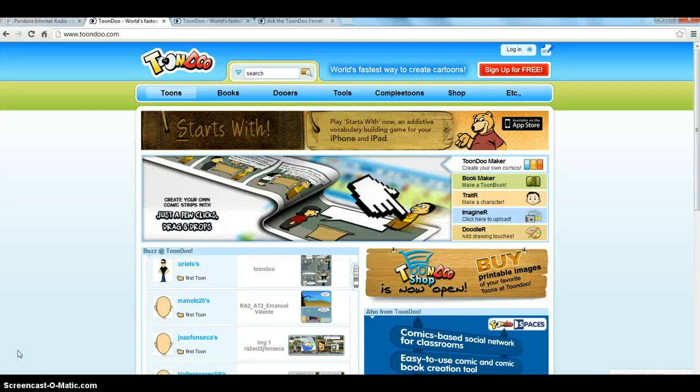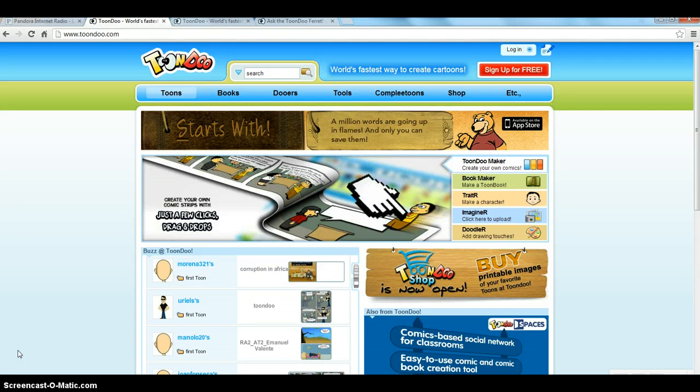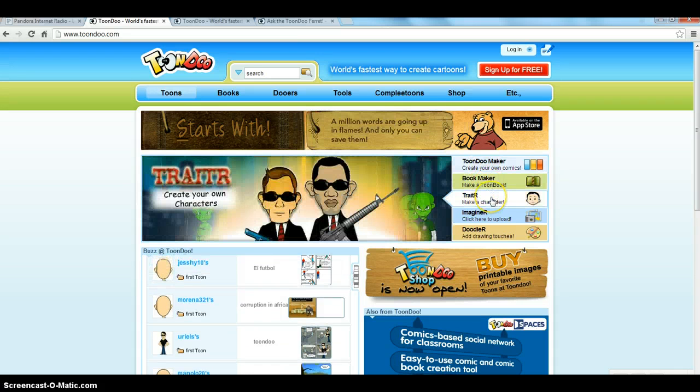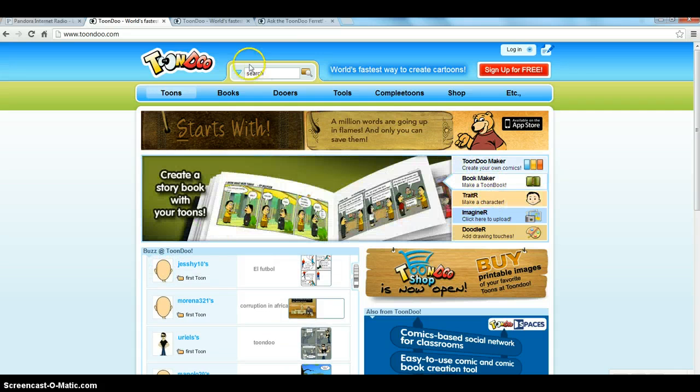This is Toondoo, and it's similar to Go Animate in that you are taking written language and turning it into something visual. Instead of animating it, you're turning it into a comic strip. Students really like this because you can create your own comics, you can make your own book, you can make your own character. You know, they love anything that they can customize.